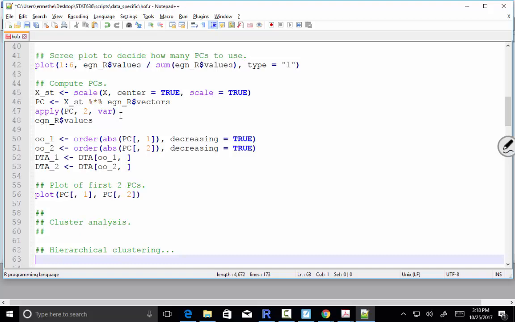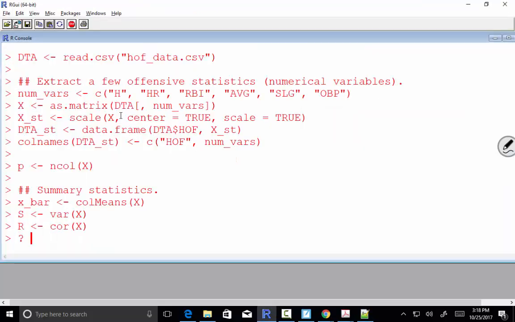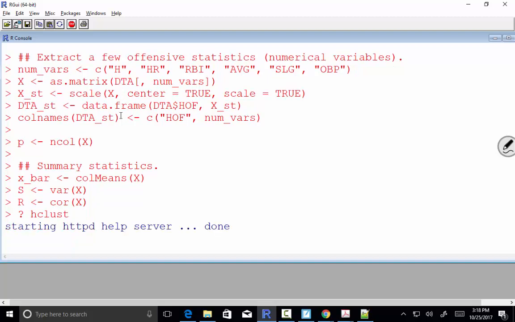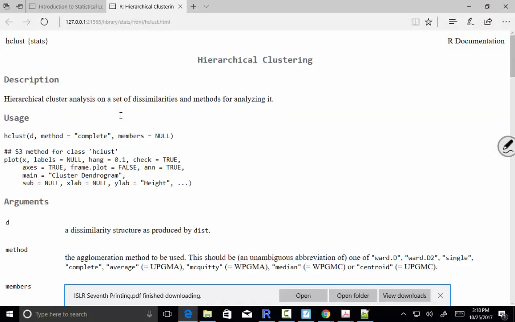The magic function for doing hierarchical clustering is hclust. So let's look at the help file for hclust real quick. Oh, before I forget, okay.